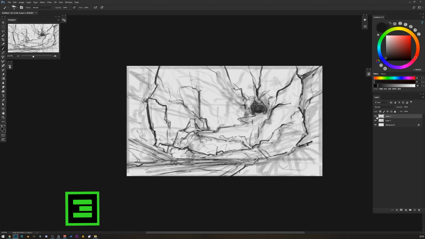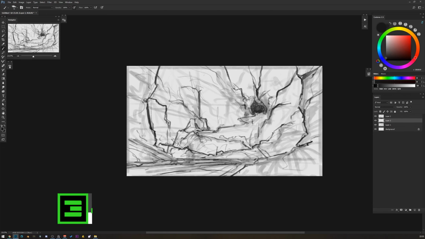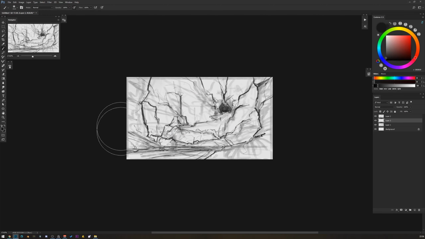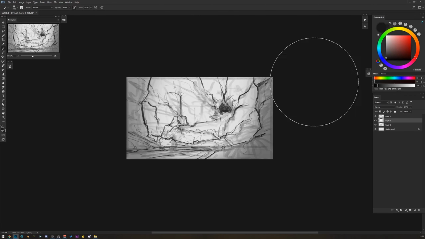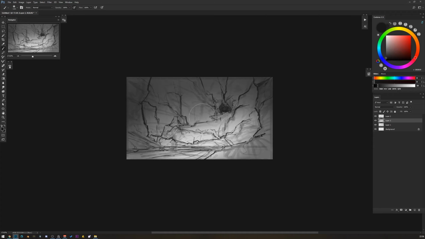Hey guys, welcome to this lecture in which we're talking about basic values and color. Yep, after polishing quite a bit the rough sketch that we started with, I immediately proceeded to simply lay in some really basic values. I choose a very dark gray, and using the opacity setting, I just lay in some values here and there.